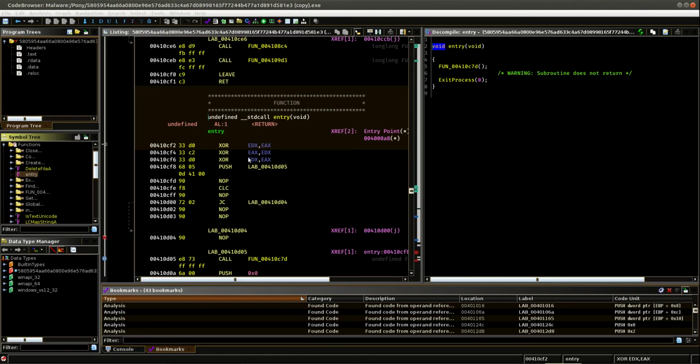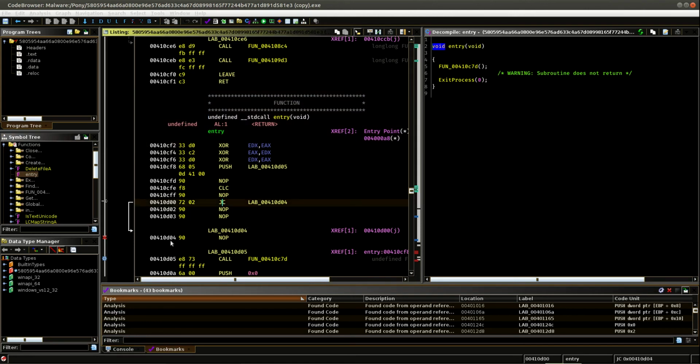Now that we saw the execution of this code in the dynamic analysis, I think this gives a pretty good idea of what's going on here. Now, in this malware, we have a jump that is never taken. But it can also go the other way if you think about it.